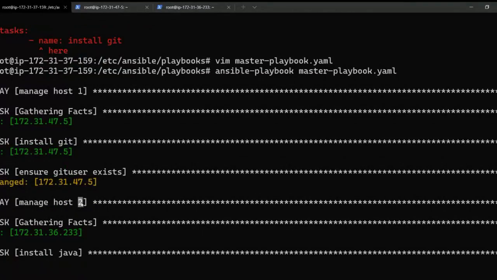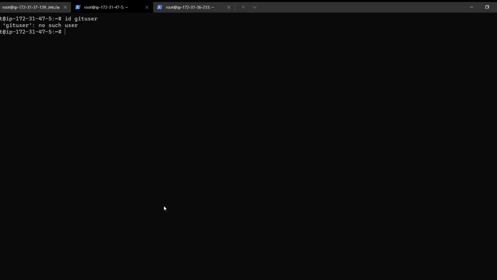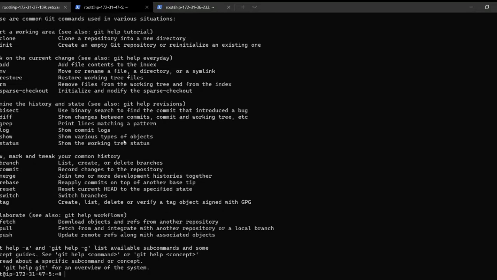Now on host 2, it is gathering some information. Then it's going to install Java. And at the end, it's going to install or manage admin user. So while it is running on this machine, I can say id git user. So this should exist now, and git also exists.